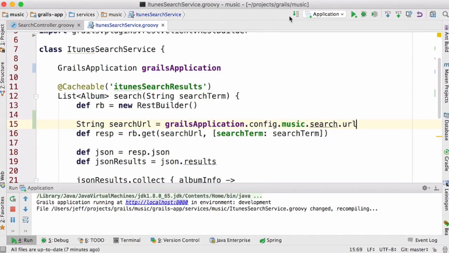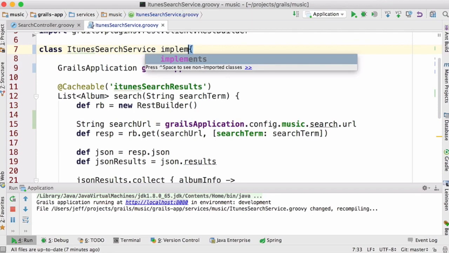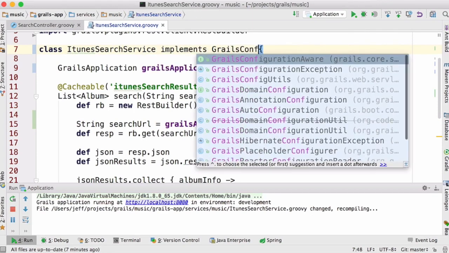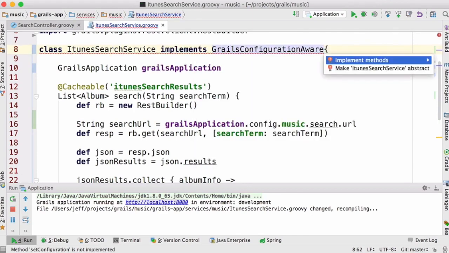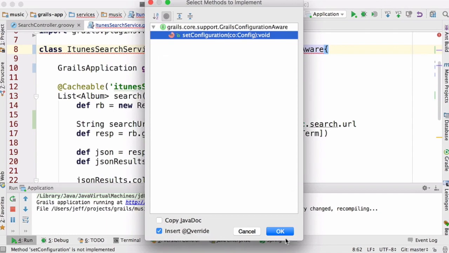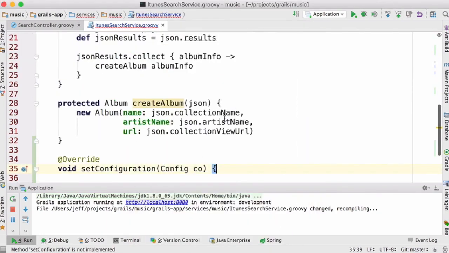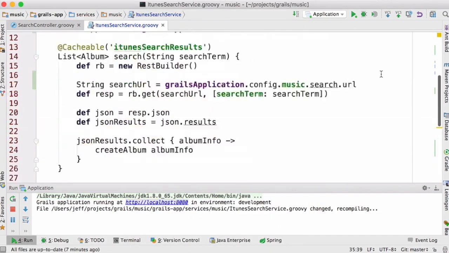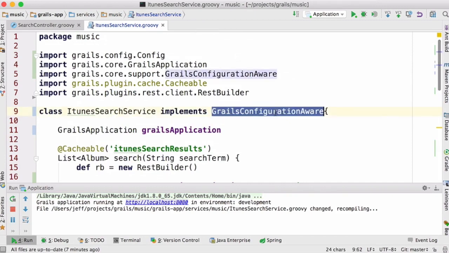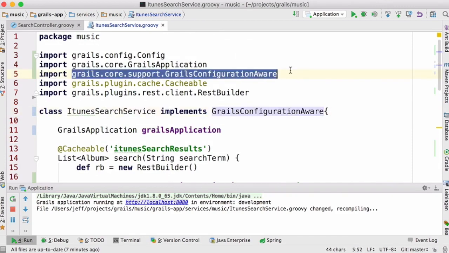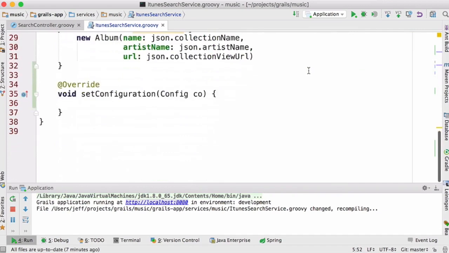All right, so I want to explore a couple of ways to not have to interact with that config object every time a search is executed. And one way to do that is I can implement an interface called GrailsConfigurationAware. The interface defines just one method. It's called setConfiguration. So the interface that I just implemented is GrailsConfigurationAware, and you can see the package there. That interface defines this setConfiguration method.